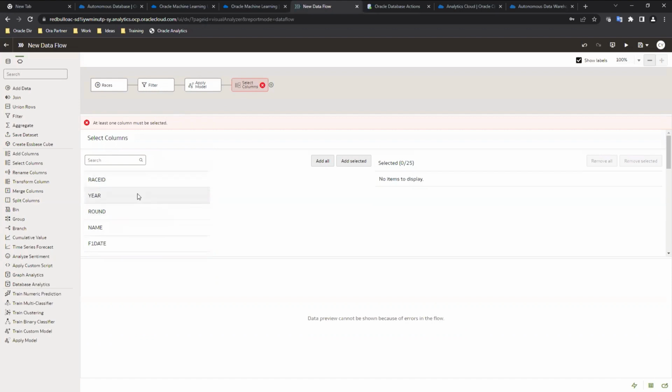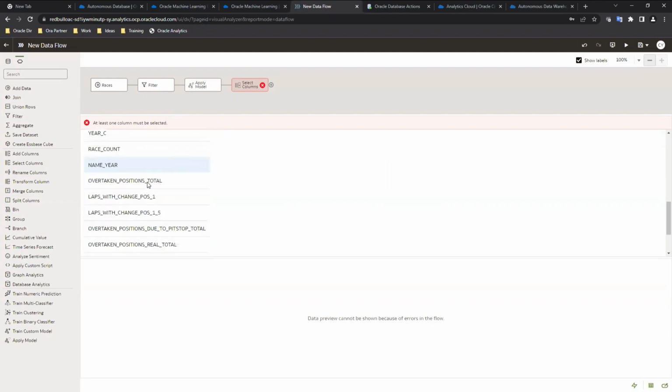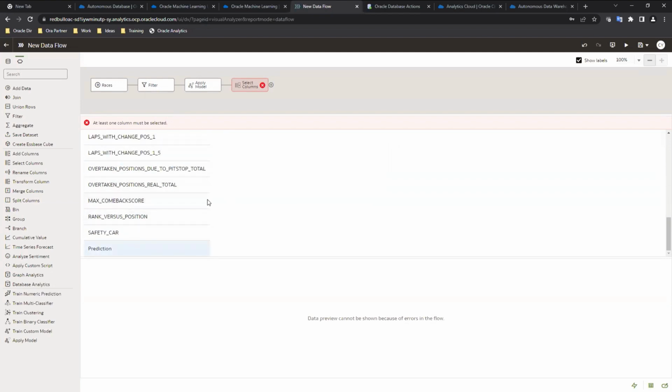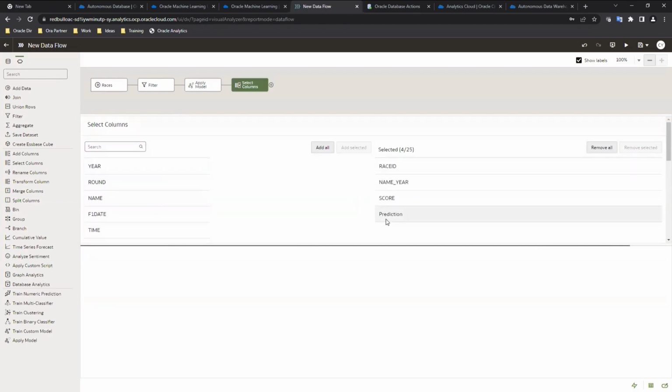Let me just do something different. Race ID, name, year. You can hold the control button so you can just select the fields that you want to add in, and also prediction, right? So you can see it is being highlighted in the blue colors. Just add the selector in. So now you have four here.